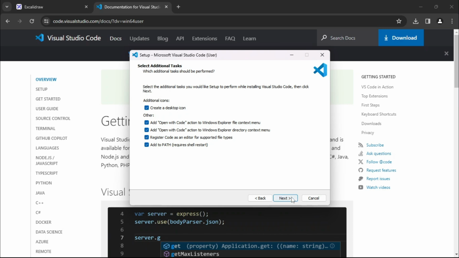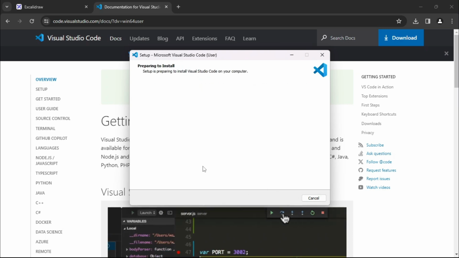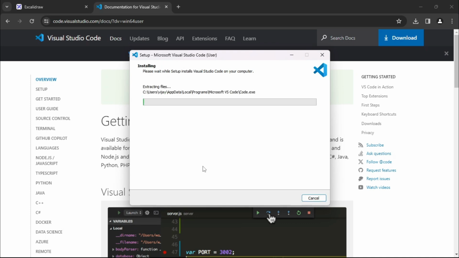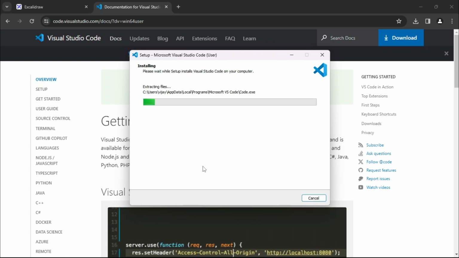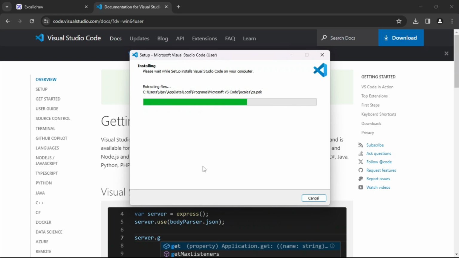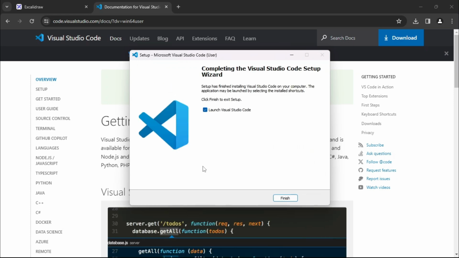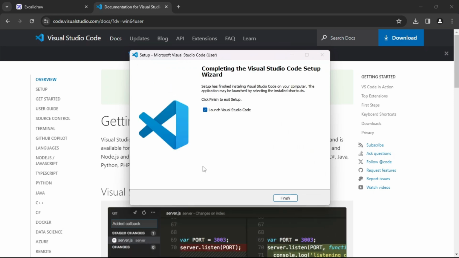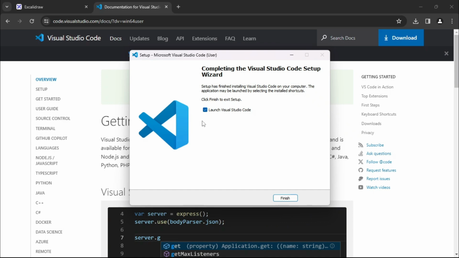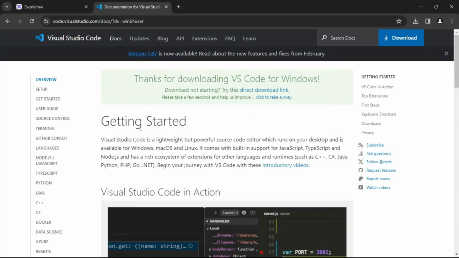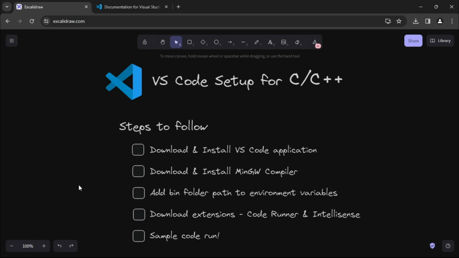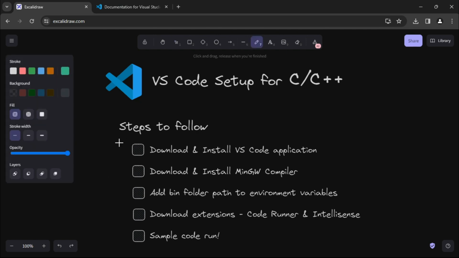So let's click on next and install. Let us wait for a moment till the installation completes. Our setup is complete. I am not launching the VS Code now. Let us finish the setup and move on to the next steps. So first step is complete, that is download and install the VS Code application.